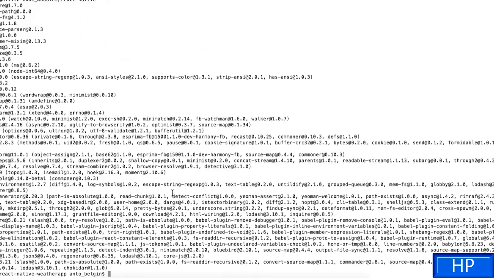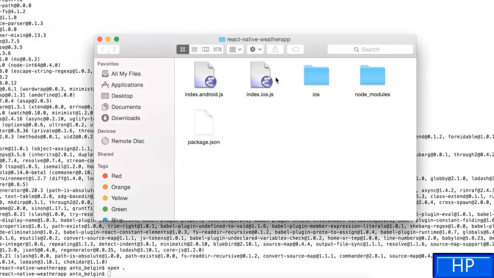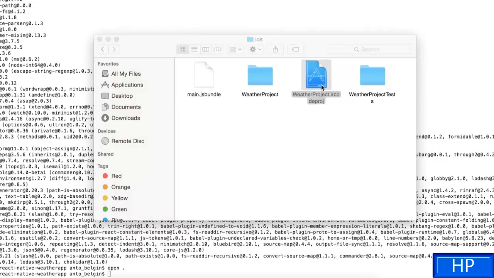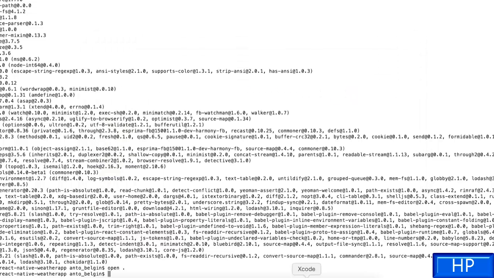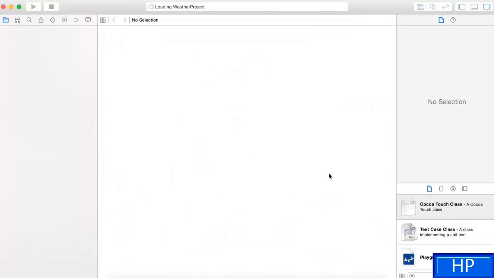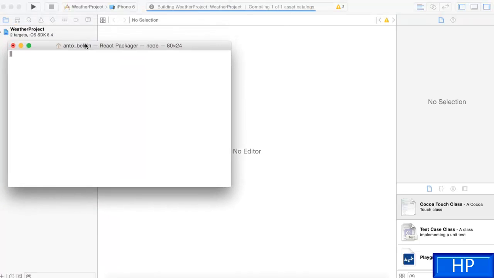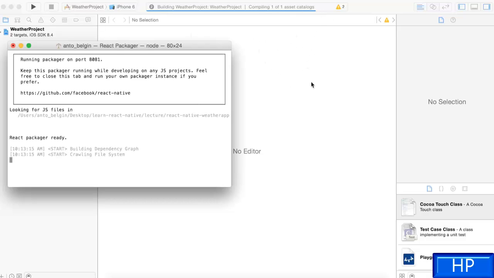Once the npm install command has done its execution, you have to open the directory where you have cloned my GitHub project, go into the iOS directory and open weather project.xcodeproj, which will open up Xcode. Once Xcode has loaded, you can directly click on the run command, which will start the React package manager, which will start the React node server, and you can see that Xcode is building and compiling our product.